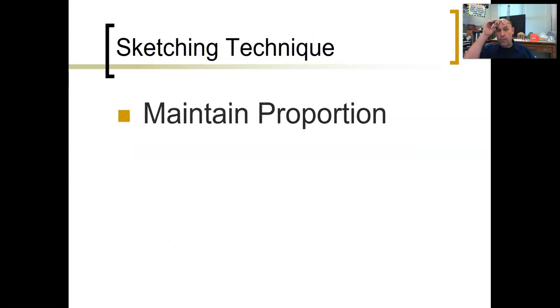So, what's the most important thing to do when you sketch? The most important thing, no matter what, maintain proportion. So you don't want to make it too tall or too wide. You've got to be really careful. Maintain proportion. You need to be able to scale it out perfectly.